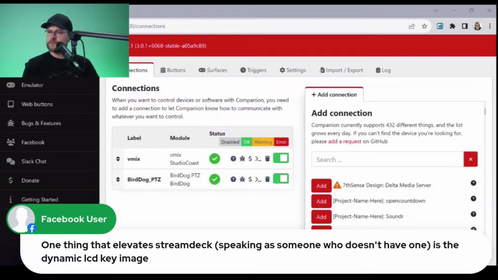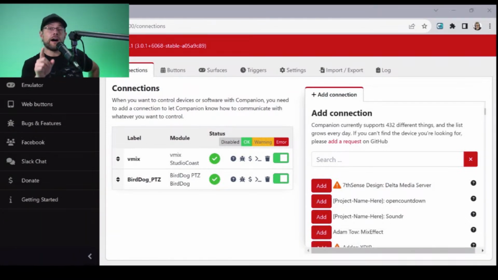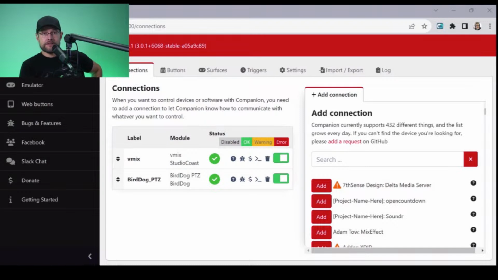One thing that elevates Stream Deck, speaking as someone who doesn't have one, is the dynamic LCD key image. Now, I agree with that. But I think that's where the advantages end. I mean, it's a pretty device. I will give you that, but I don't find it superior.